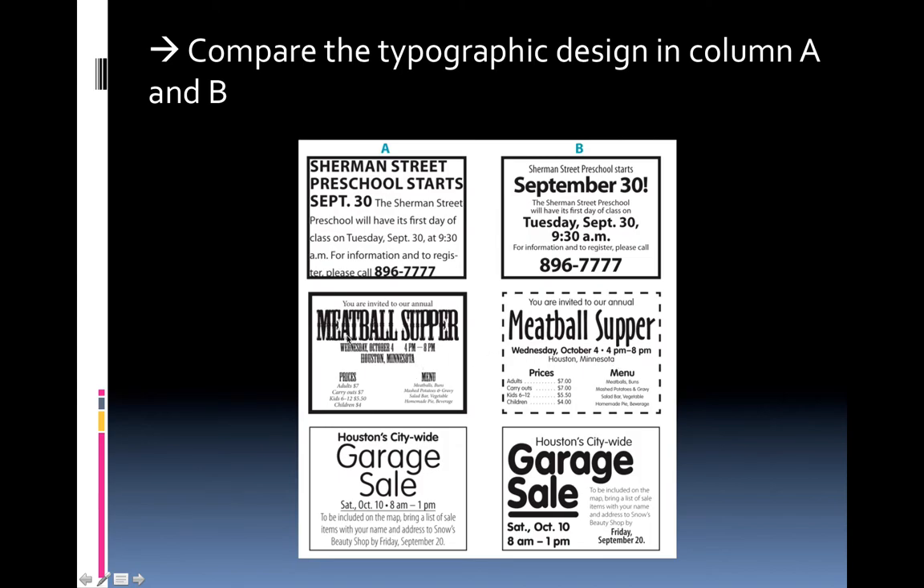Ad A uses this type of font for the headlines. This is not an appropriate headline for a meatball supper. It may be appropriate for a thriller horror movie. It doesn't look good for a meatball supper. And this one, we would say that the typeface choice is quite a bit smarter.